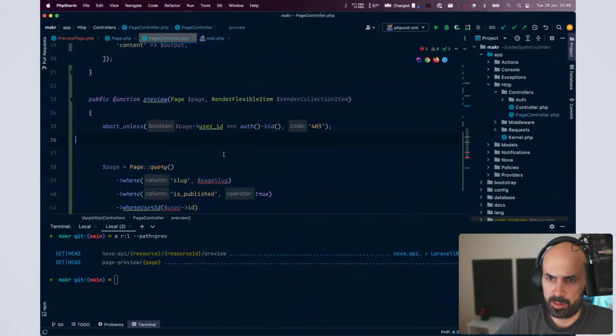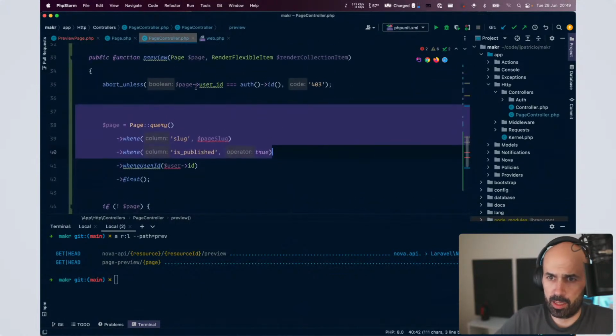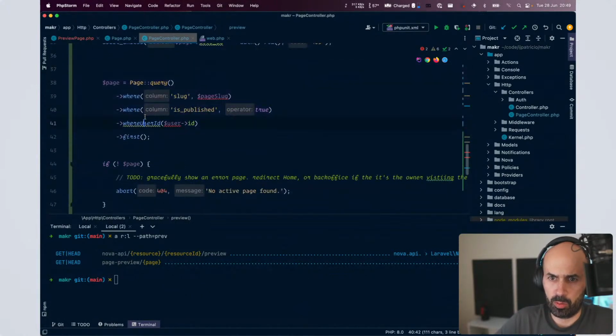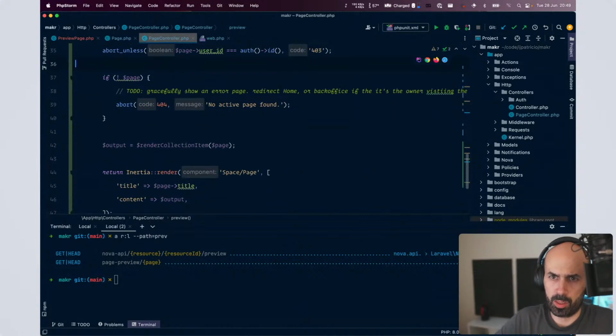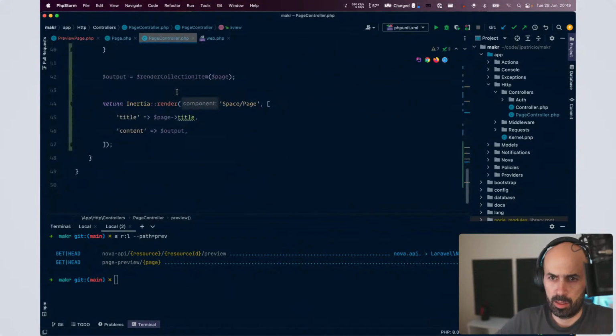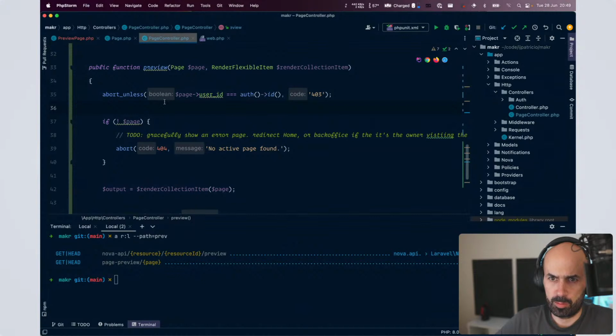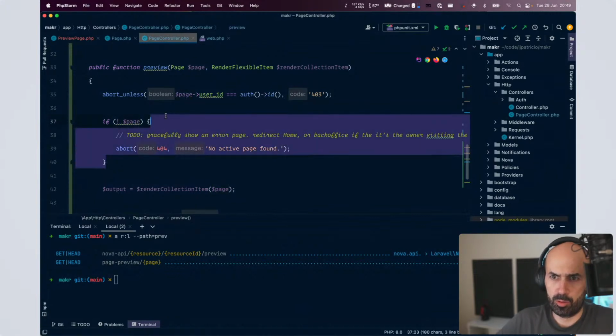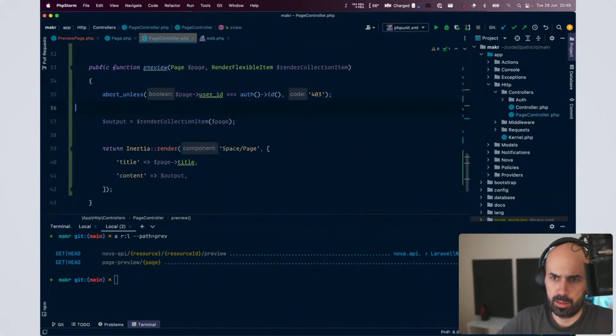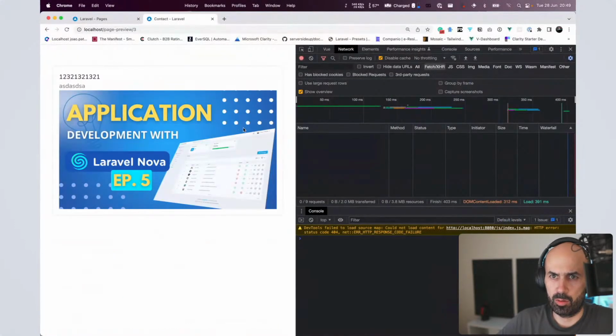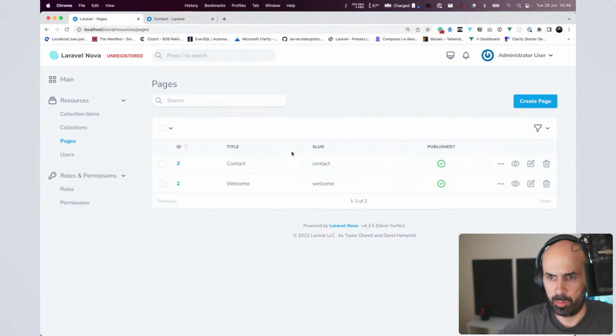Undefined variable page slug, yeah, that's because it went ahead, and we already have the page, so we don't need to replace it. And of course page is set, the 404 is already sent, and we are rendering and displaying. So yeah, I can now preview any page as long as I'm the owner.